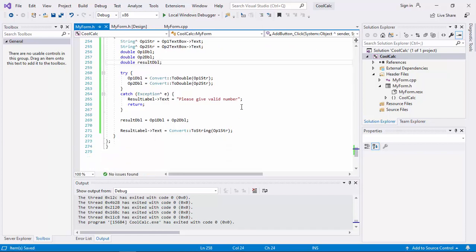Save. Then what do we want to put in the result label? This is temporary for testing. The actual value that we want to put on the result label is of course the result double. So we copy this one with Ctrl C and put it in the parameter for the to-string conversion. Save it, run.